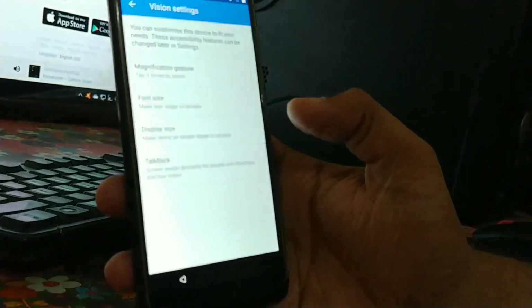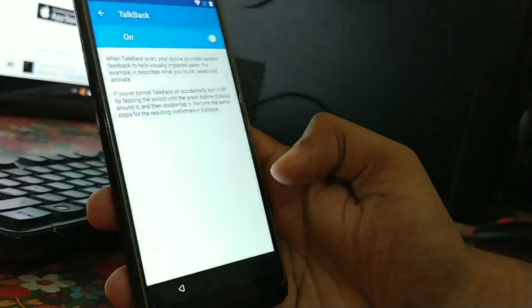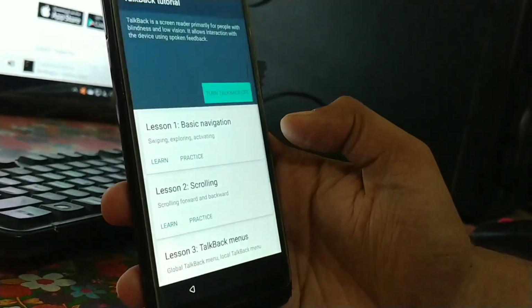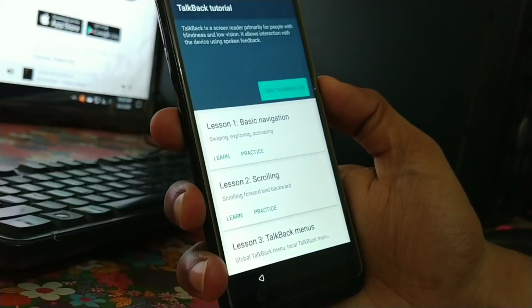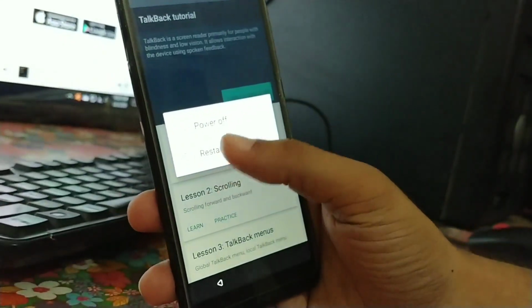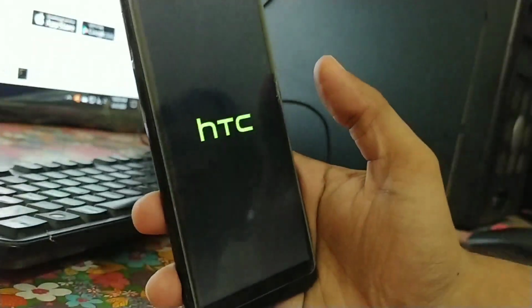Click on settings and open the talkback. Talkback on. Once the talkback is on, we must restart the phone. Talkback tutorial. Double click. Power off. Restart.